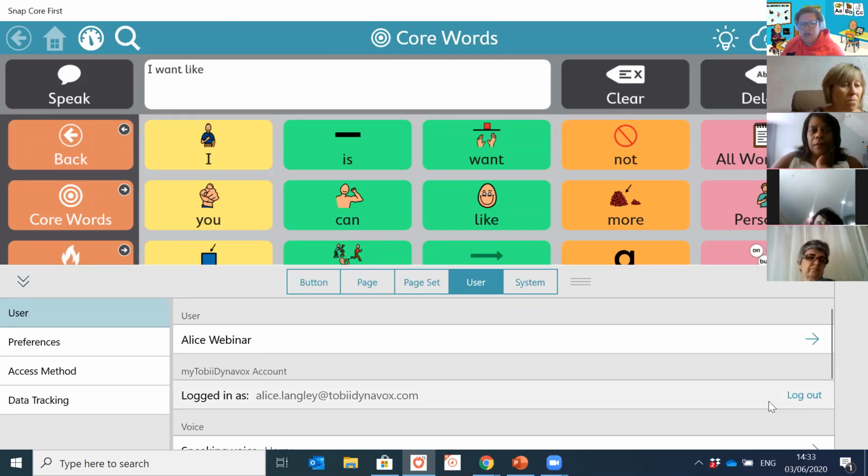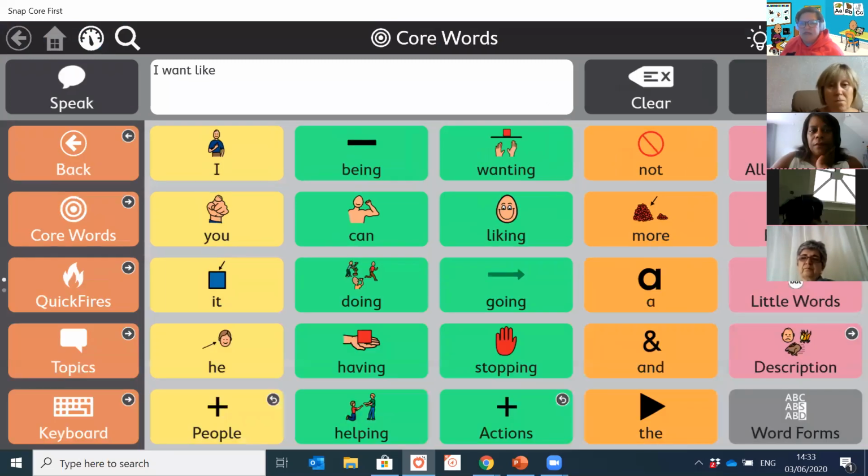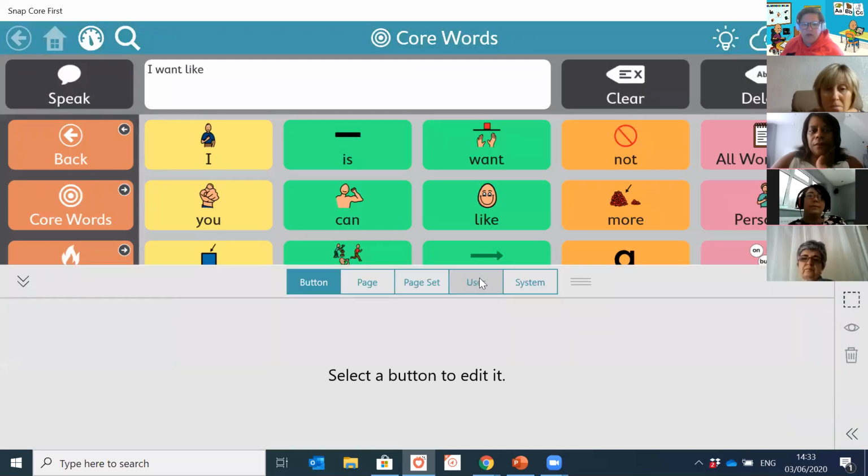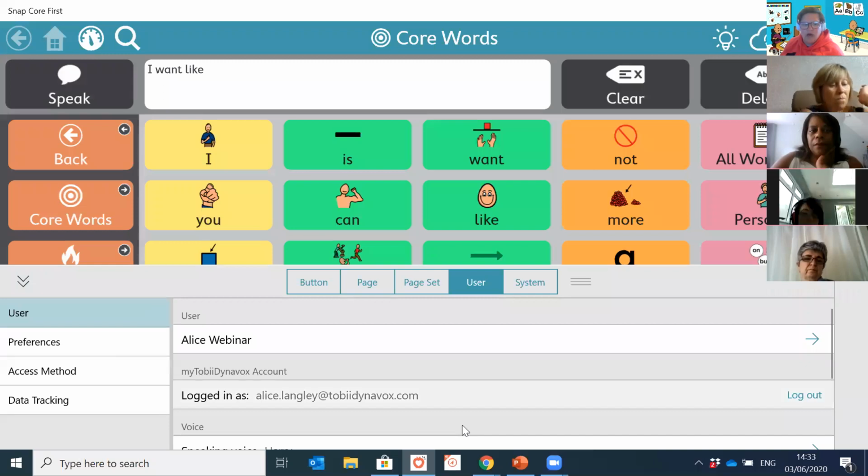So if you've already been using it and you want to convert it into a speaking version, and you've already got it set up, then you need to open up your Snap, come into edit, user, and then you'll log in down here where it says My Tobii Dynavox account. Any questions, Cam?